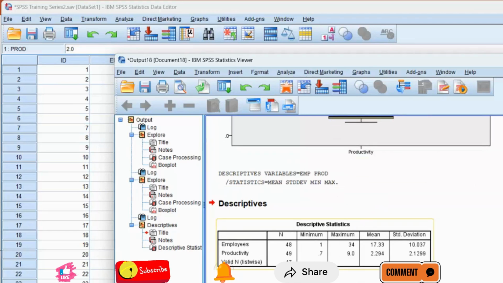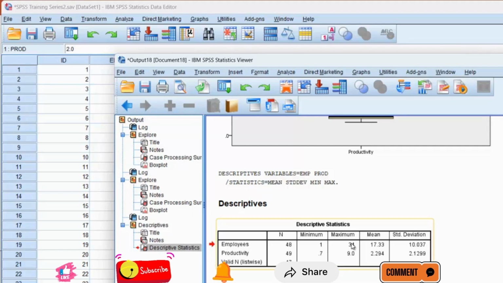This is the result of the descriptive method. Now if you look at it very well, you will see that for employee, the minimum is 1, and the maximum is 34.